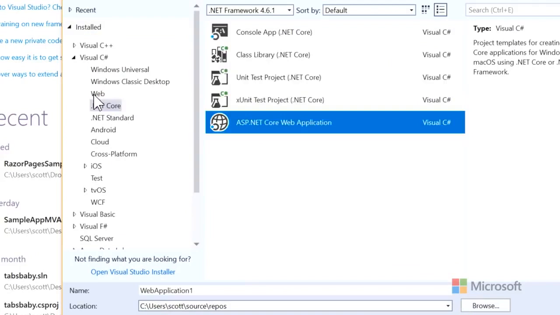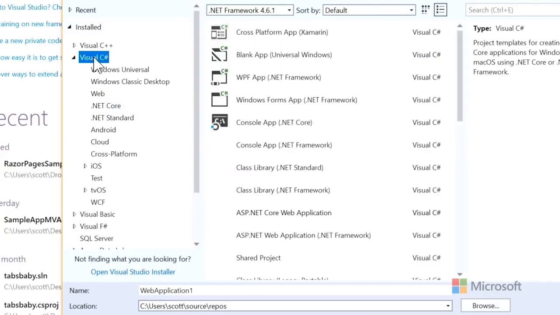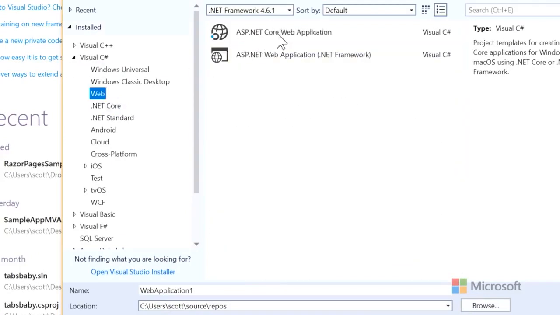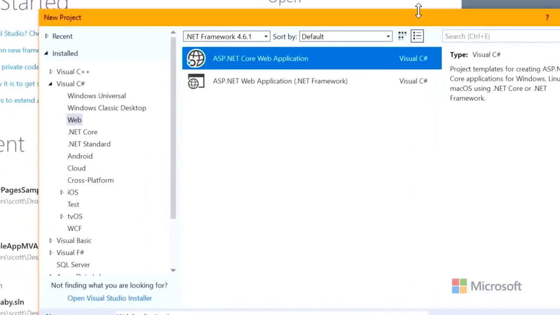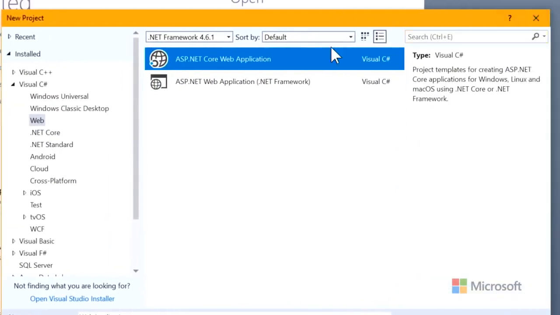So installing the web workload, when I went File, New Project, is what gives me this choice here for saying web pages. So Visual C#, web pages. I've got the ASP.NET Web Applications using the .NET Framework, the full framework that comes with Windows, or ASP.NET Core Web Apps, which work on, of course, Linux and Mac and Windows, which is what we're doing today. All right? All right. Good stuff.